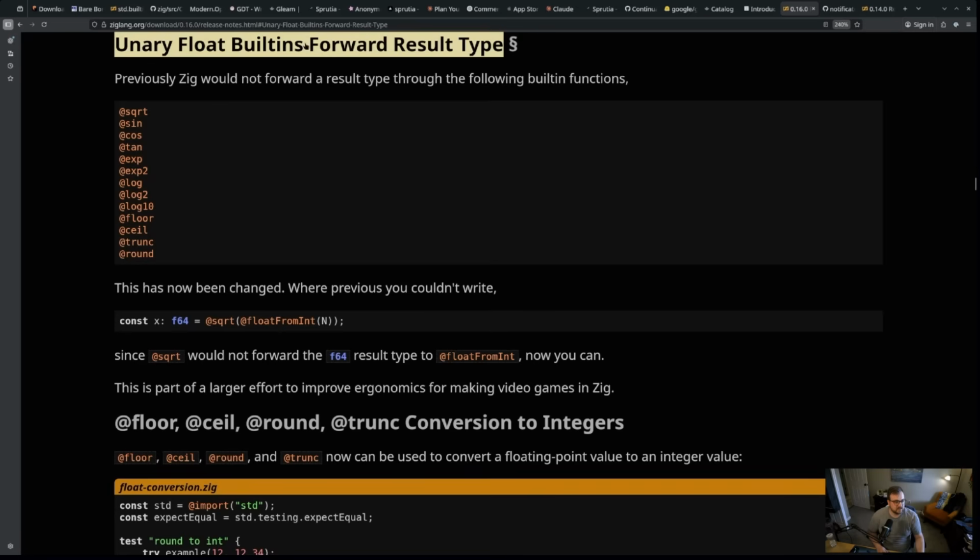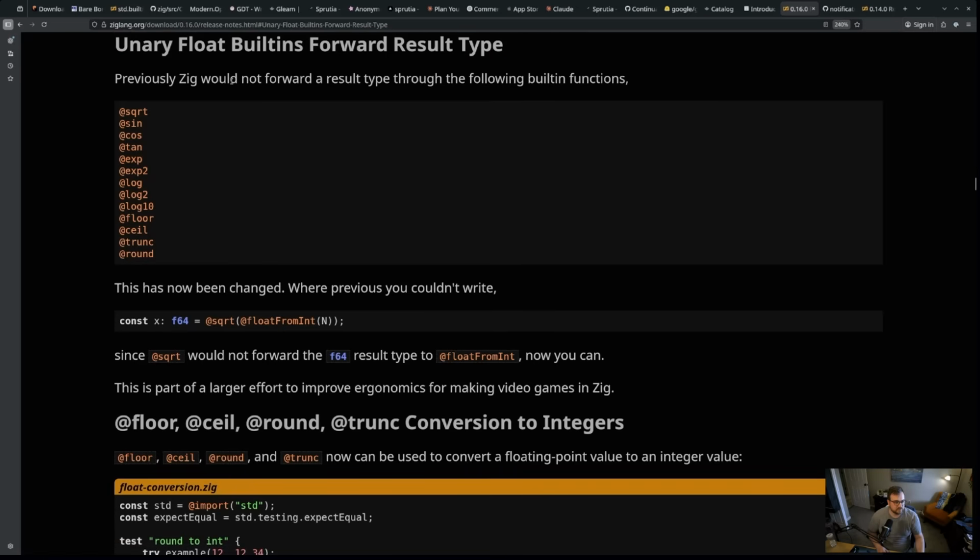Unary float builtins forward result types. Previously, Zig would not forward a result type through the following builtins. So if you have these builtins, this has now been changed, where previously you couldn't write square root float from int in, since square root would not forward the f64 result type from float from int. Now you can. This is part of a larger effort to improve ergonomics for making video games in Zig.